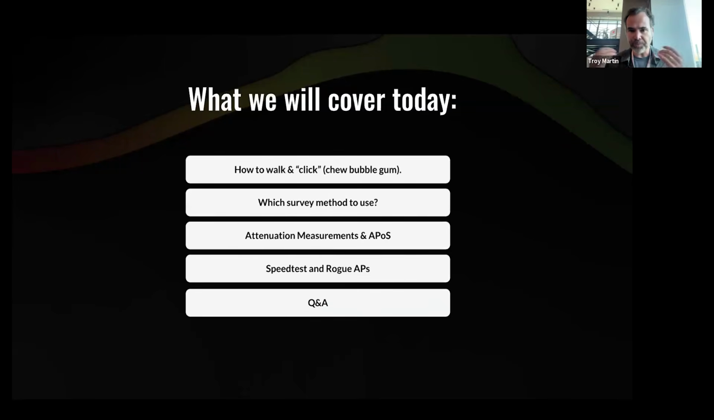We'll also talk about new ways that you can gather attenuation measurements, feed that into your predictive designs, have a discussion about AP on a stick, best practices, how you can set that up, configure your gear to make sure you collect all the data that you require on site.